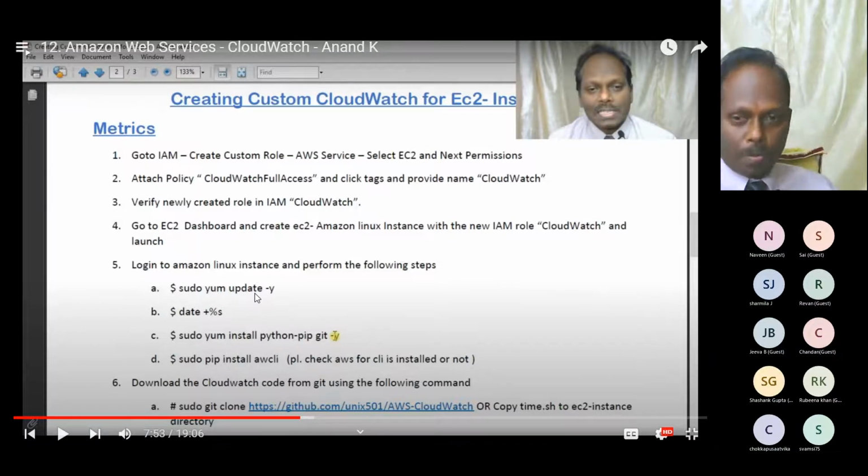This is only for the members who are really interested. Creating a custom CloudWatch for EC2 instance metrics. What is that instance metric which I am going to create? It is something with CloudWatch full access, and this is the role which we need to create. In Amazon Linux, we are trying to get a metric such as date, time, seconds, everything, the change. That's all which is there.